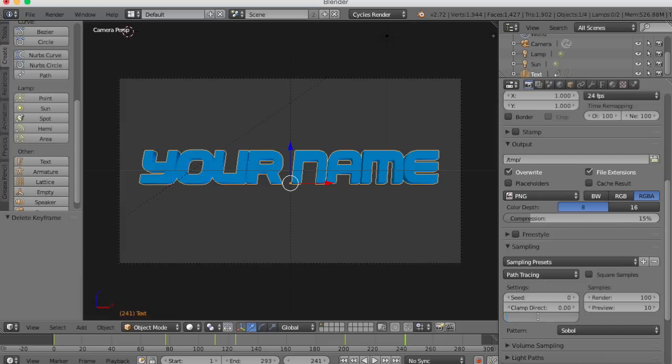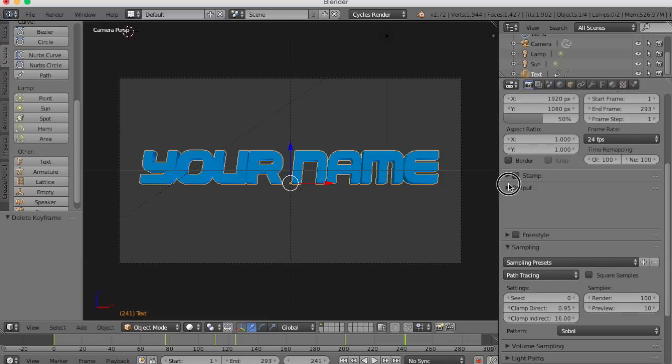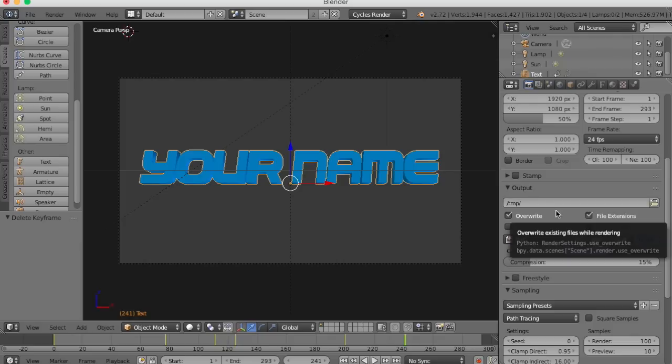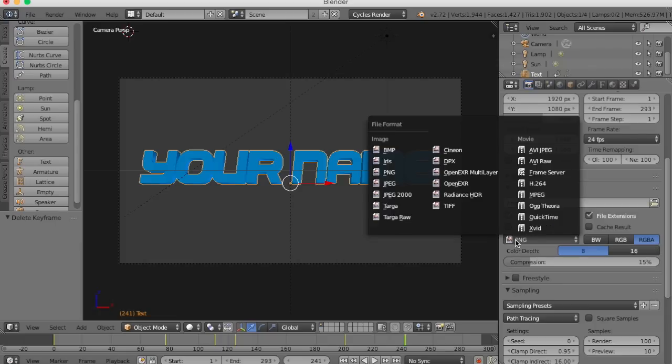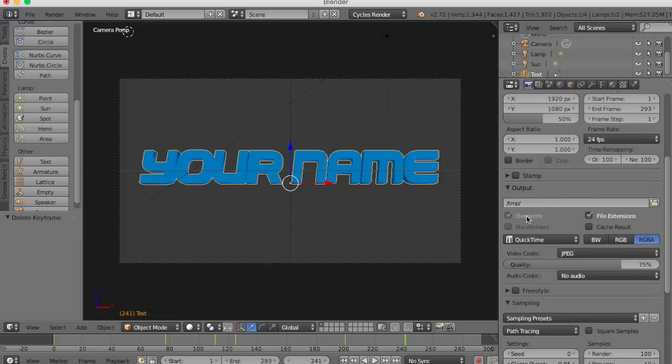I'm going to turn this to, I don't know, 16, 0.100, 0.5. I'll keep that at 100. Make sure output is clicked on. Then go down here and click QuickTime, and that's what I usually use. It's MP4. Turn the quality to 100.